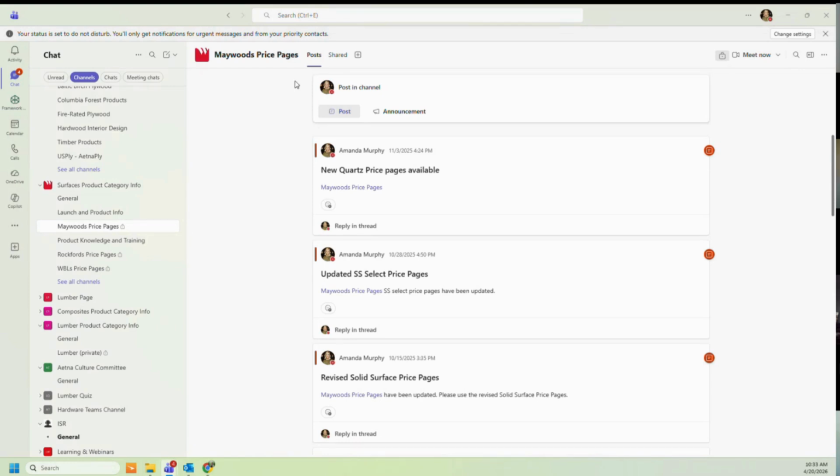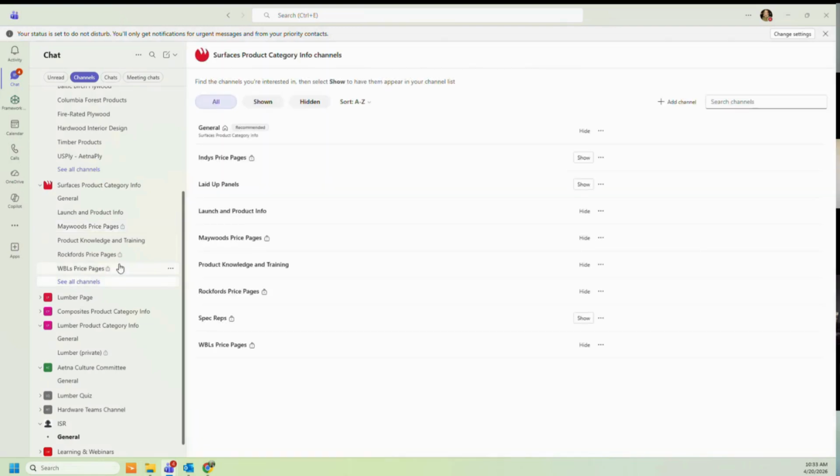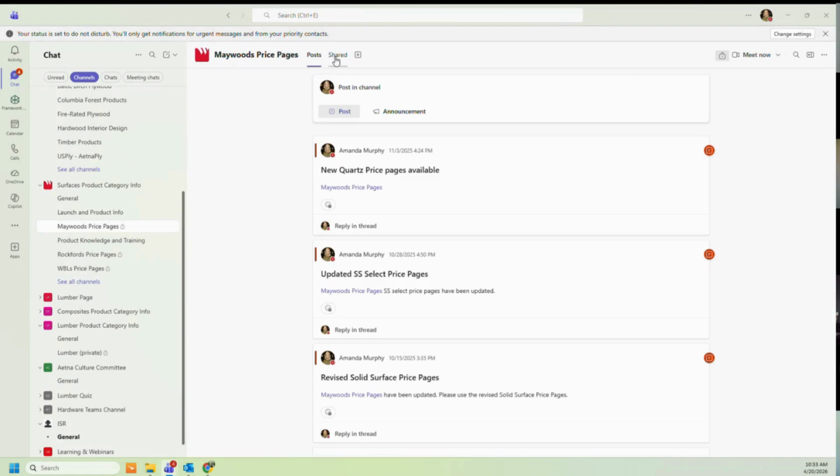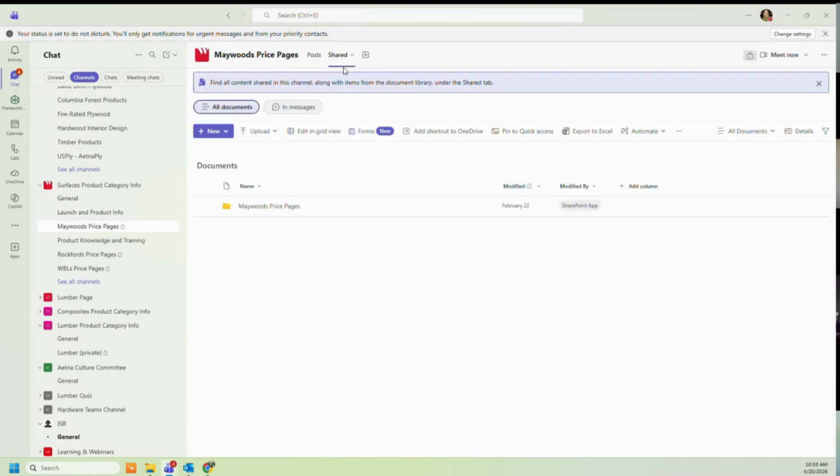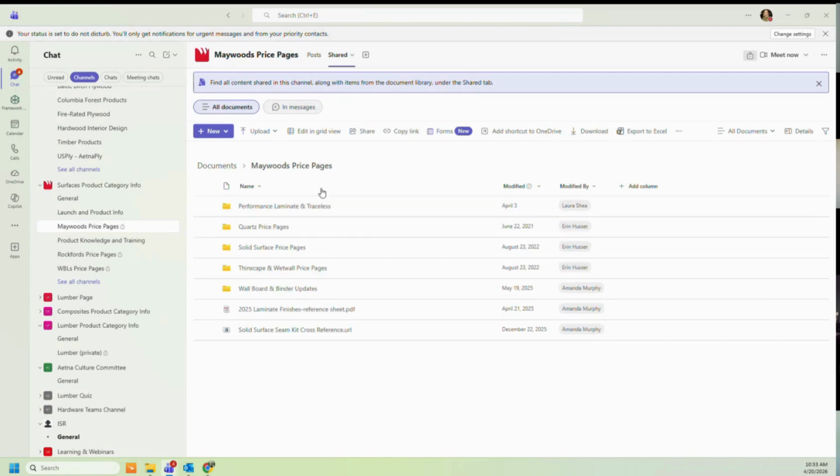But when you want to update the price sheets, what I would do is go to each page. So Maywood, Rockford, Wiper Lake, and then Indy, which if you can't see it, you click see all channels to find that page. But you'll go to shared. And then you'll go to Maywood price pages.